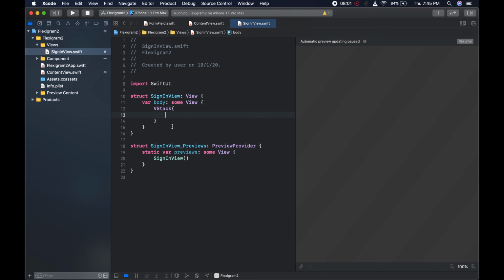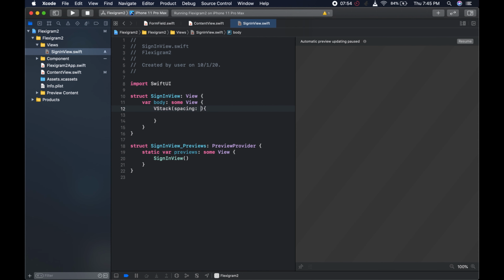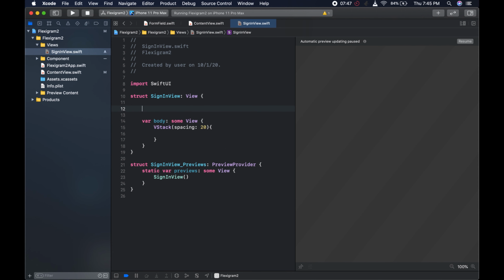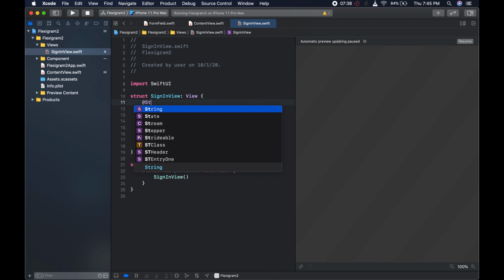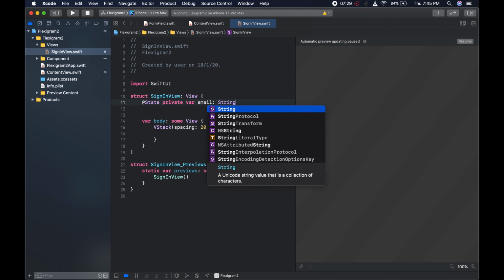The first thing we could do is create an initializer for the VStack, and for that we say spacing. The spacing is going to be 20, modest spacing, and after that we can create the email and password. That's what we're going to need for the sign-in view, and for that we could just create the various variables. We could say @State private var email, and the email is going to be a String, like so.